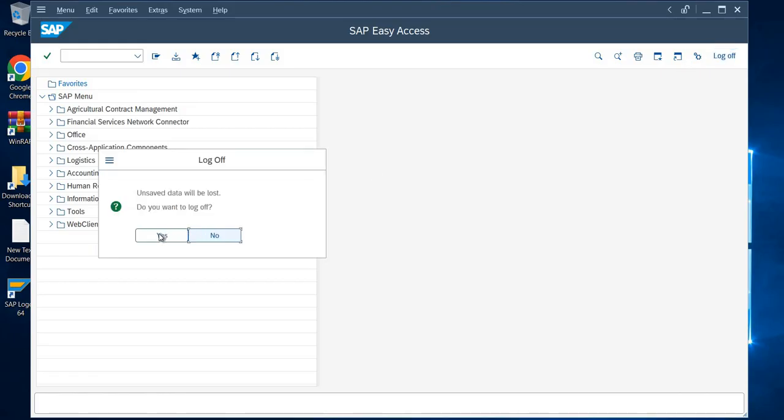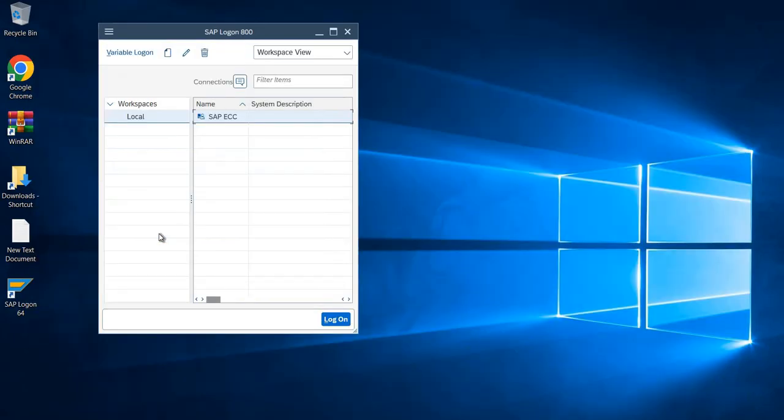Log off. Yes. So you will see we have installed SAP LOGON 800 on the Windows system and created connections also. If you do not have a download link for SAP LOGON 800, I will provide it in the description or the comment section.